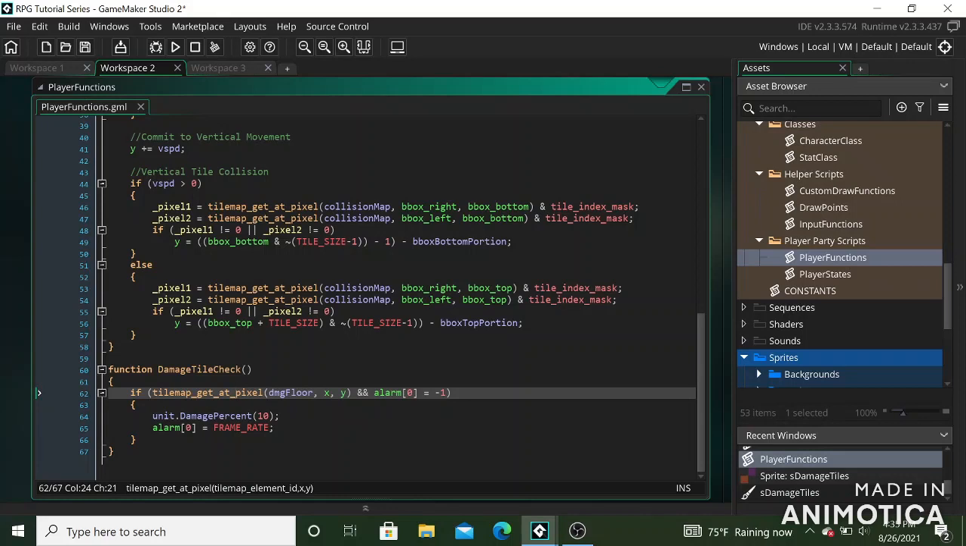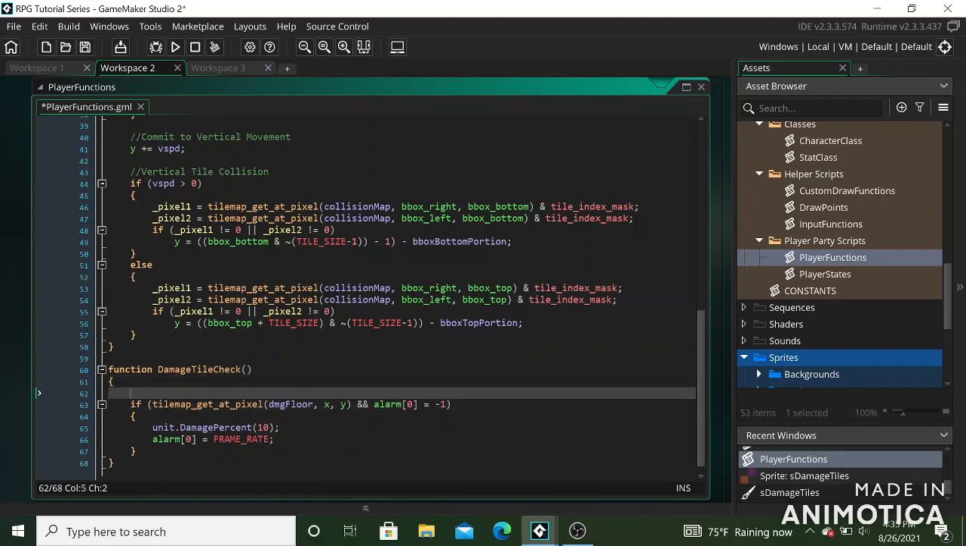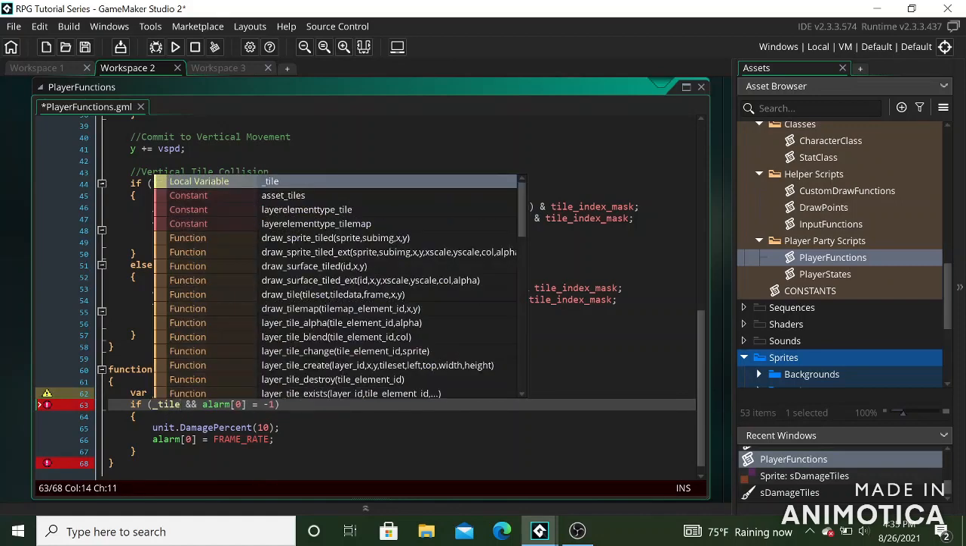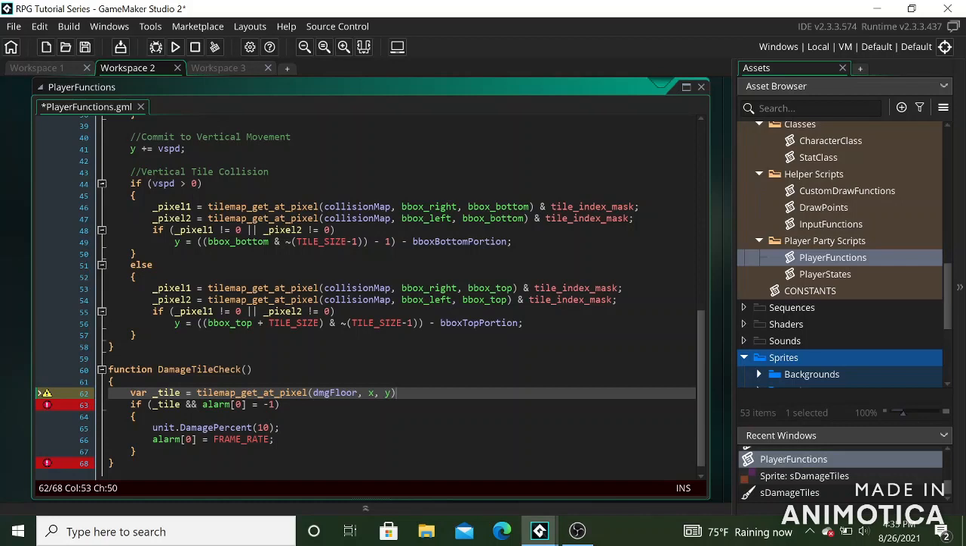So the top left is 0, that's blank, we don't want that. The next one over is poison, that's 1. And then 2 would be the start of the second row, so that'll be the lava. Let's create a local variable called tile, and we'll put the tile map get at pixel inside of that. And then we can just exchange that for the local. So copy paste that over here.